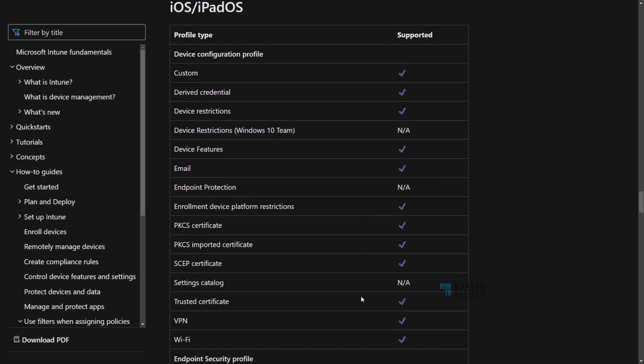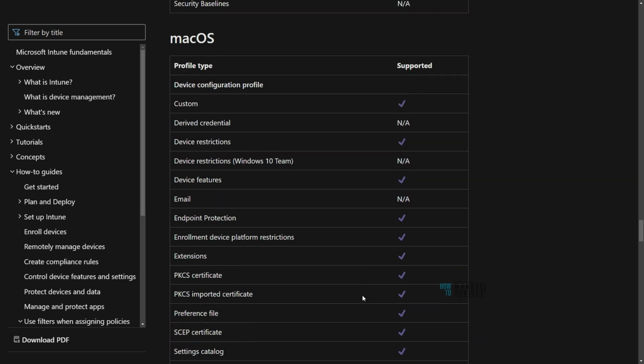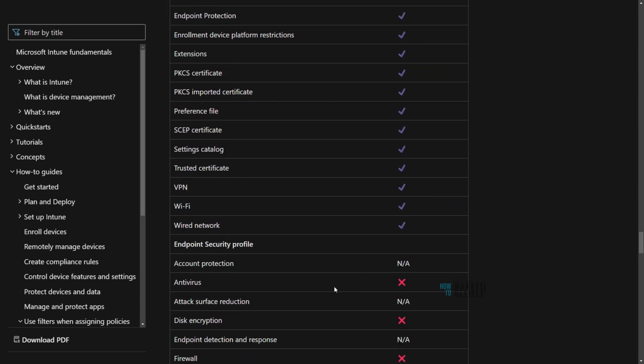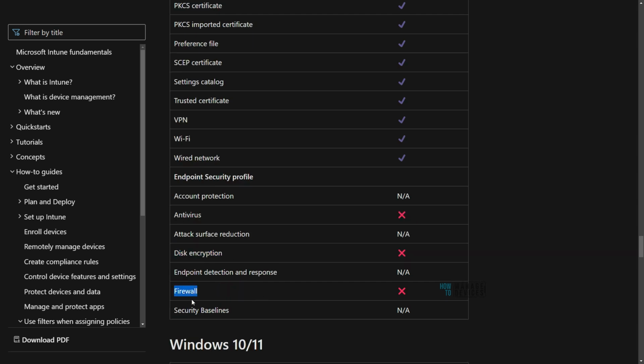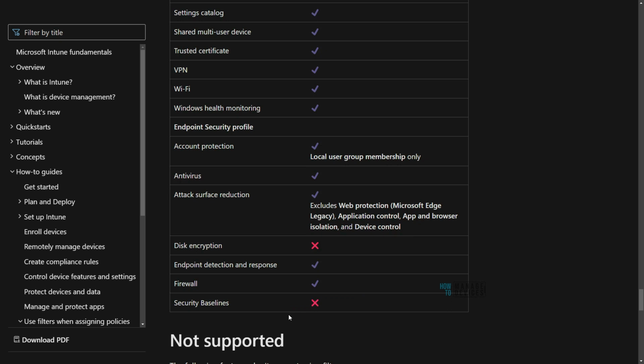For iOS, iPadOS, most of the scenarios are supported. macOS also, most of the scenarios are supported apart from antivirus and disk encryption. For those workloads, Intune filters are not supported for the macOS platform. Windows 10, 11, most of the things are supported. Most of the workloads are supported from a policy perspective. Disk encryption is not supported. Security baselines are not supported. These are the two types of policies which are not supported for Windows 10 and Windows 11 device platforms with Intune assignment filters.